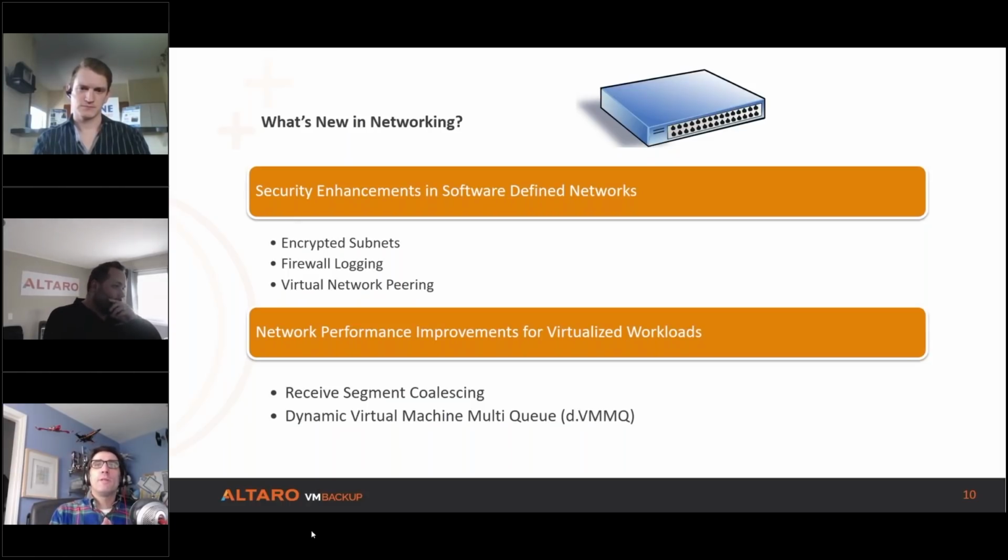Network performance improvements around virtualized workloads. So you have two things: receive segment coalescing and dynamic virtual machine queuing. Initially this was virtual machine multi-queue, but now it's dynamic. What this essentially does is level out CPU. Traditionally, you sometimes have to do a little bit of over provisioning, especially around large workloads, say 10 gig, 40 gig, et cetera. And obviously CPU went up at the same time.